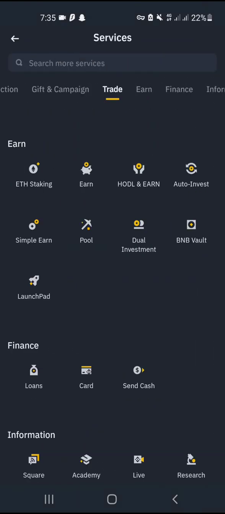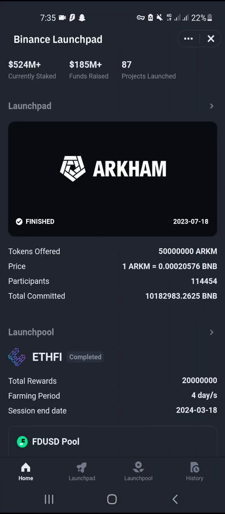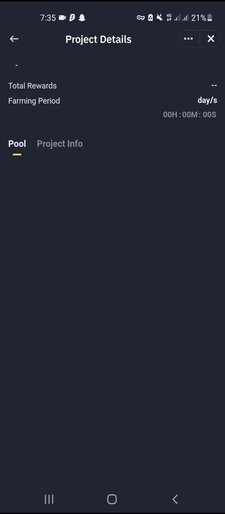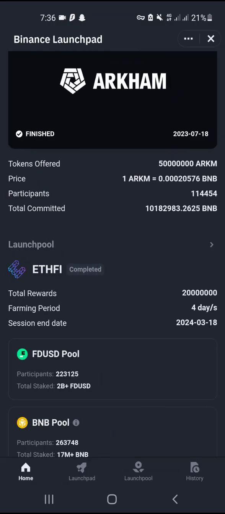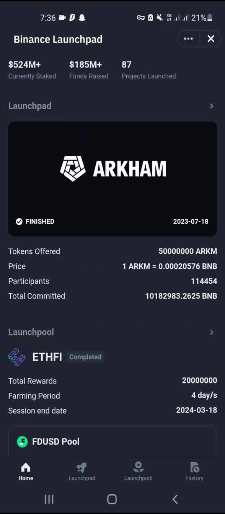And you will get Launchpad here. Token offered on Akram. Launchpad completed. Total reward received. So for projects, you can check out Binance Launchpad here.